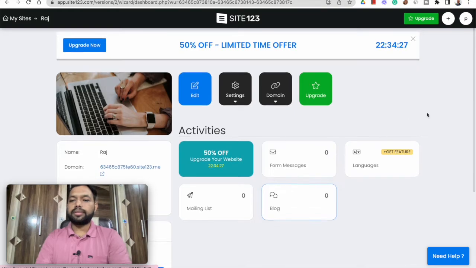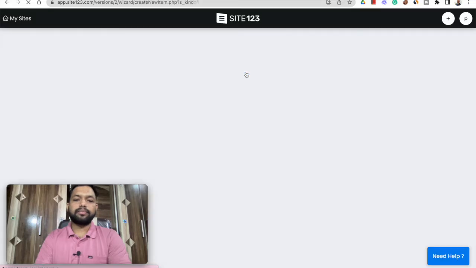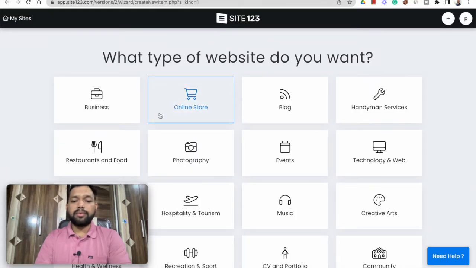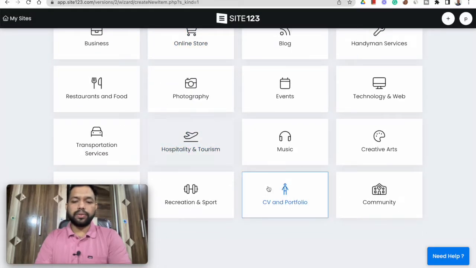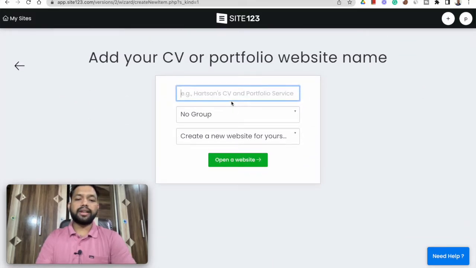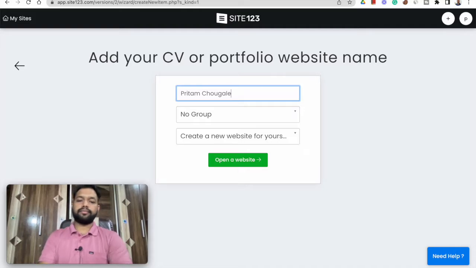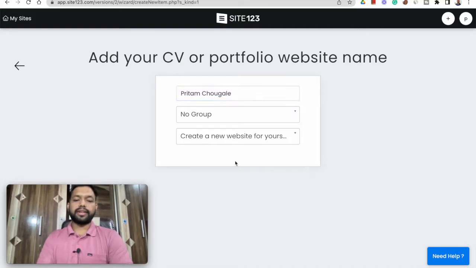So to create a new website, all you have to do is click on the plus sign, click on create a website, click on create a website for yourself. Choose the type of website. As we are building the portfolio, I'll click on CV and portfolio. Give a name to your website. Suppose I want to create it for myself, so I'll give it a name. All right, then click on open a website.